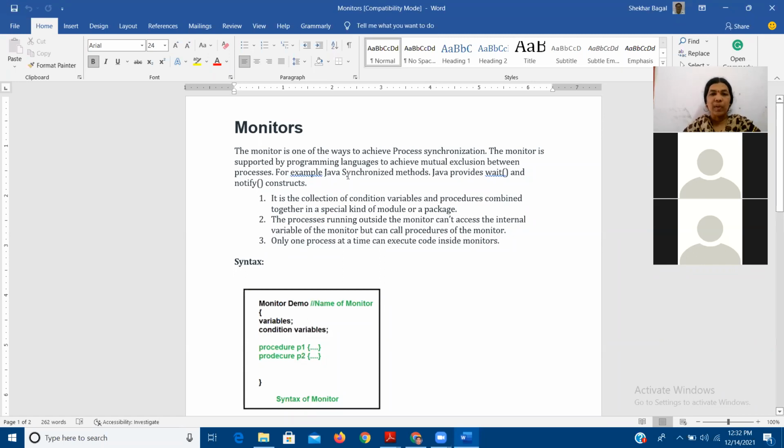The monitor is supported by programming languages to achieve mutual exclusion between processes. For example, Java synchronized methods. Java provides wait and notify constructs. So through Java we are able to implement monitors. Through C++ also we are able to implement monitors because both are object oriented languages.